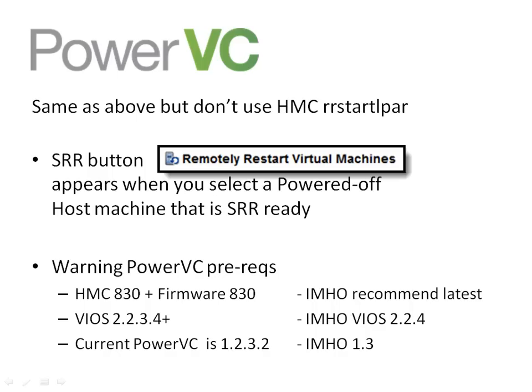Now there is another way. If you set everything up as we did before, but instead of actually invoking the remote restart on the HMC command line interface, we can actually do that in the PowerVC graphical user interface. The button you're looking for here is the remotely restart virtual machines. This appears or becomes ungrayed out when you actually click on a powered off host machine that is ready to do the remote restart.